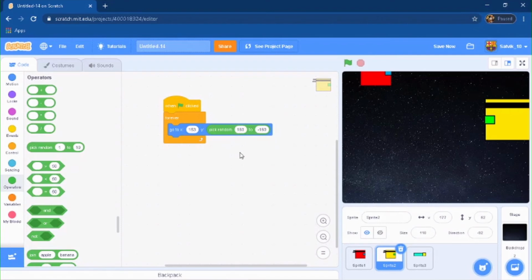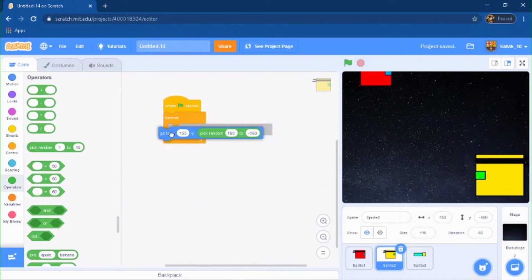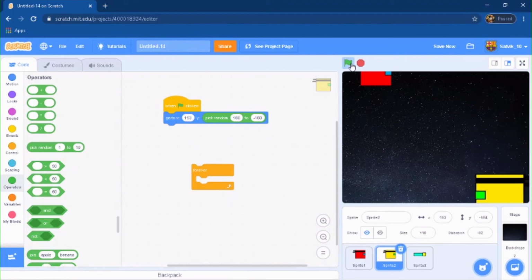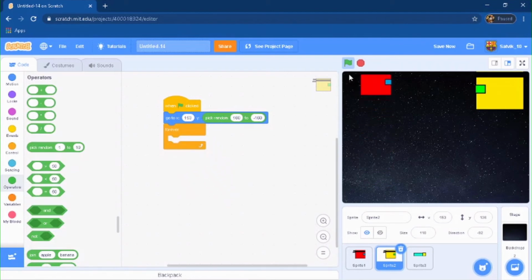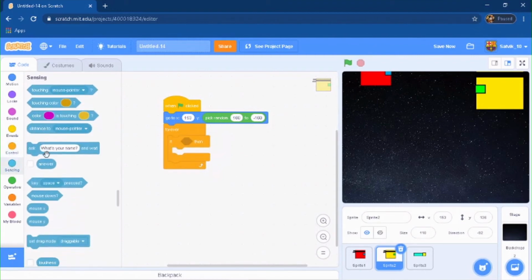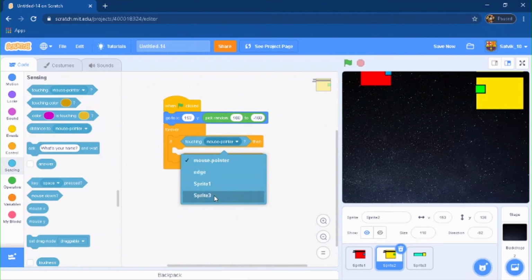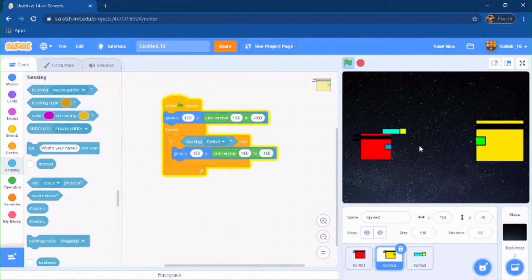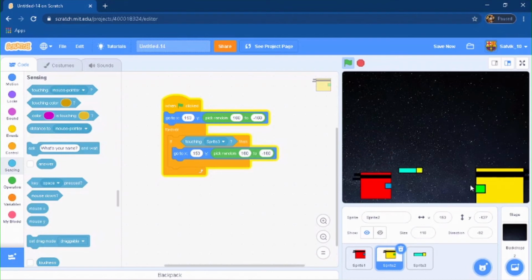Alright, go to, so now you can see that it'll go to random positions like that, but we don't want it to. So take it out of the forever loop, and now you're going to grab your forever loop and do, if it's touching the Sprite 3, then you're going to just duplicate that and boom. So you can see now every time you shoot it, it'll go to a random position.